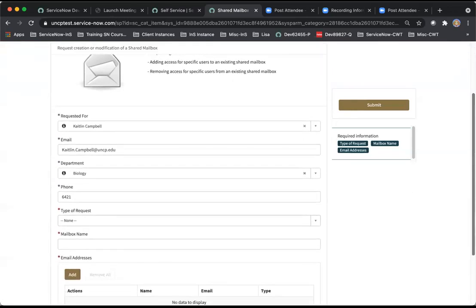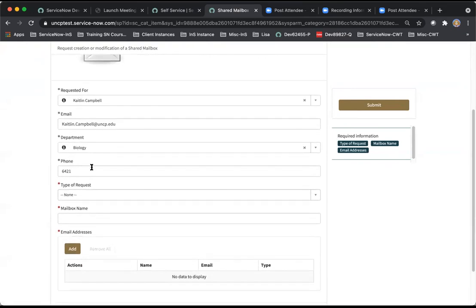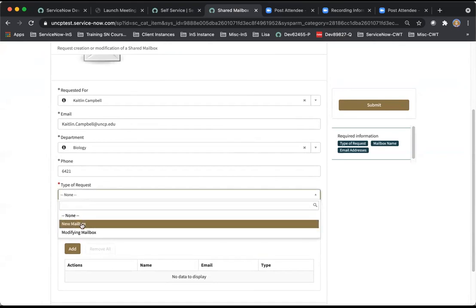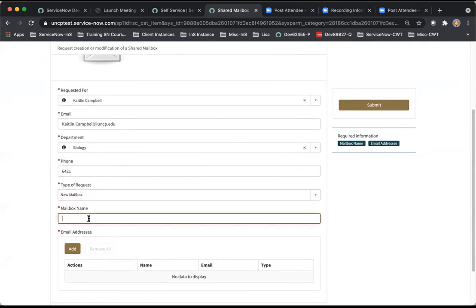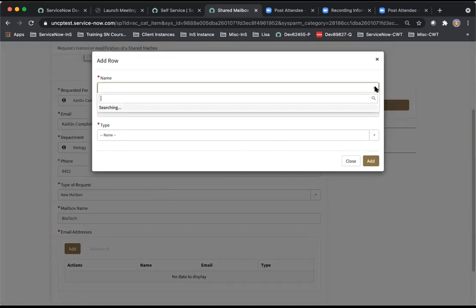If I'm creating it for the first time, it's going to pre-populate with my user record information. And if there's anything that's not filled in, you will need to fill it in because all of these fields are mandatory. You can see that because of the little asterisk. Now I need to continue filling in the ones that did not populate. I'm looking for a new mailbox, so I'm going to give it a name, my mailbox name, and then let them know the people who I want to be part of this shared mailbox. So I'm going to select a couple of people.